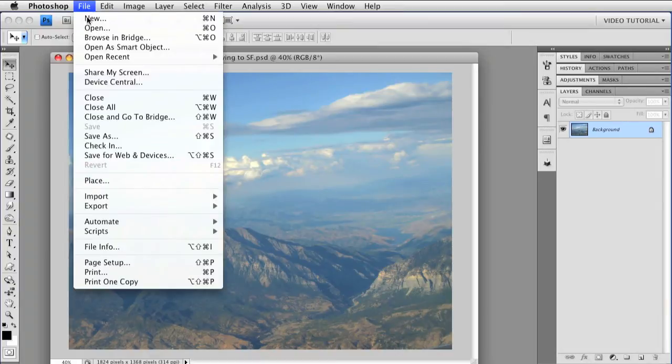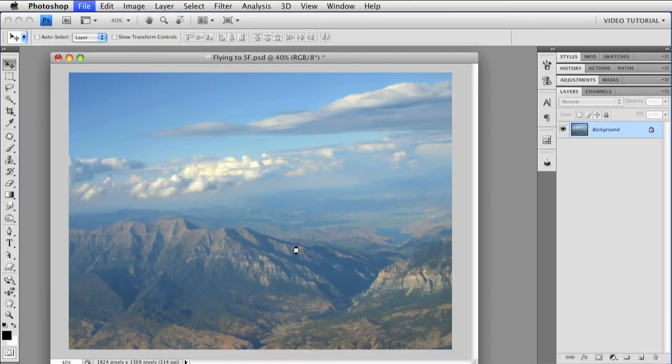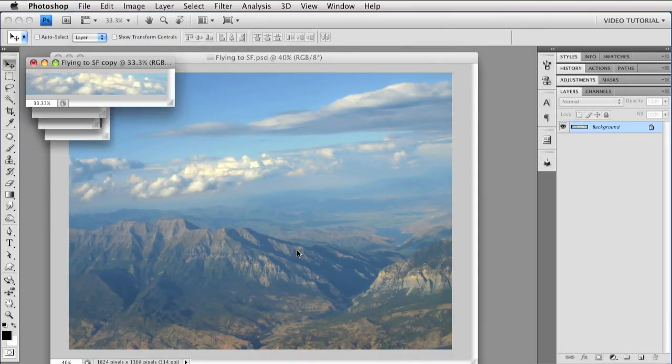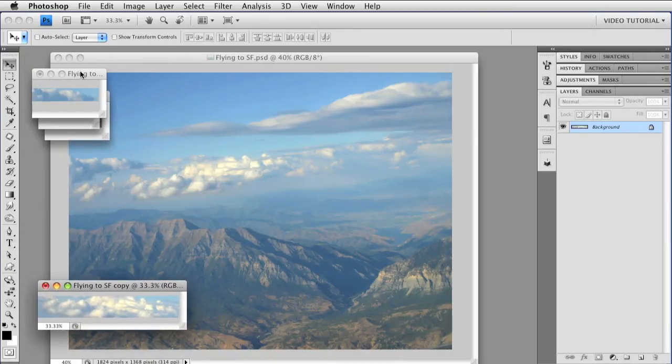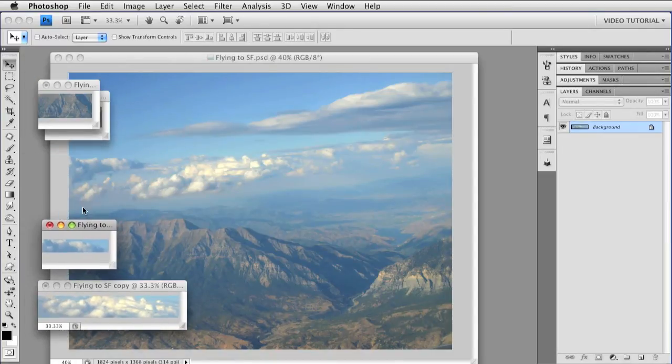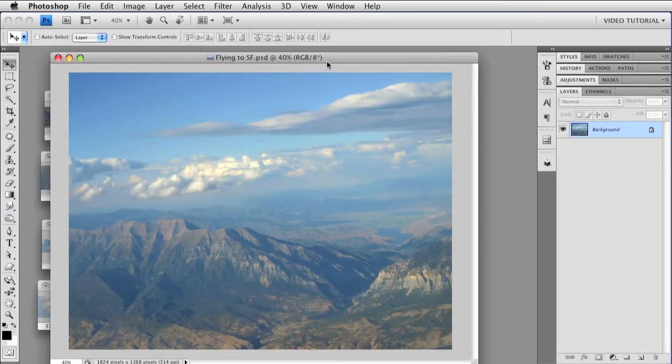I go to File, Automate, Crop and Straighten Photos. And Photoshop thinks for a little minute, and then it gives me these four little tiny pictures because it thought I was looking at stuff on a scanner, or I really don't know what it was thinking. But it wasn't thinking what I was thinking, because I want to have this all as one big shot with everything in the picture. So I'm going to have to do this manually.